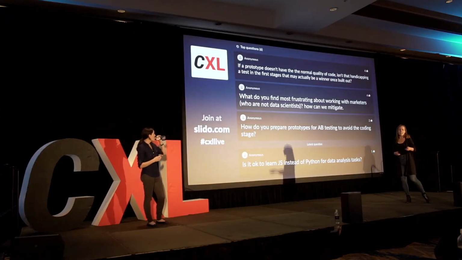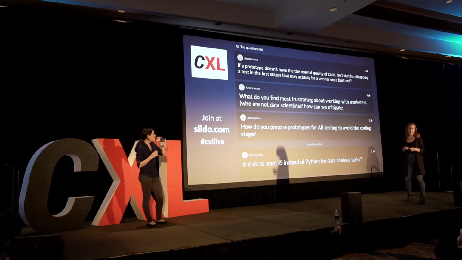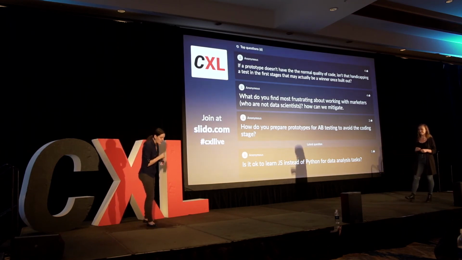Interesting. So if a prototype doesn't have the normal quality of code, isn't that handicapping a test in the first stages that may actually be a winner once it's built out? Yeah, I think that's a great point. One thing I want to emphasize is that quality of code shouldn't affect the user experience, right? It shouldn't make the iteration slower than it would be with better code, or make the copy look worse. Quality of code can be helpful for the engineers. Code can be more maintainable and more readable, and that sort of thing won't impact a user. So it shouldn't make a difference in your test results whether you run it with not-perfect engineering-style code until you validate that it works, and then the engineer can go back and change that.